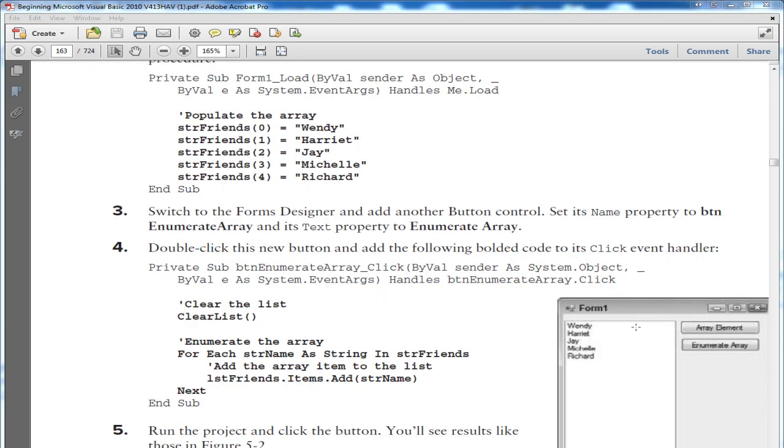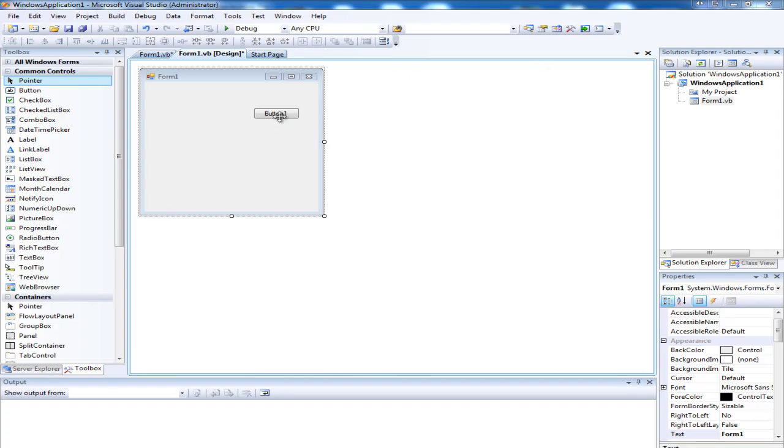Then he says add another button to the form. In other words, switch to the form designer and add another button control. So here I didn't name my button, but you should have. Then add another button like this.